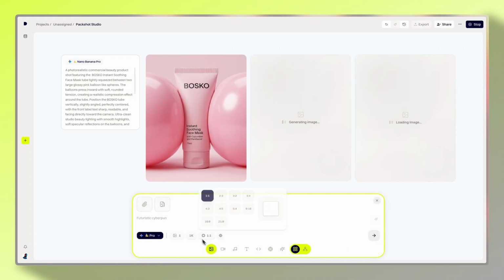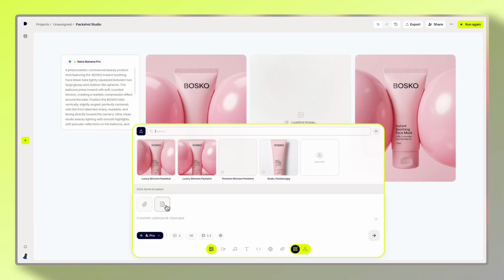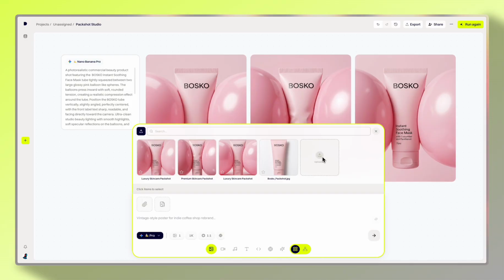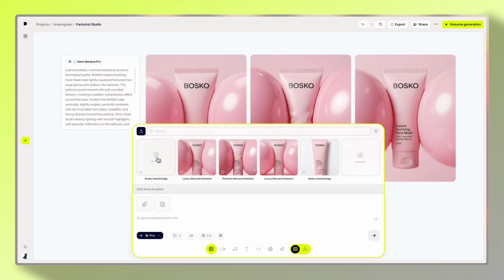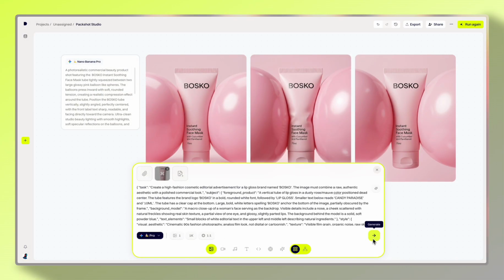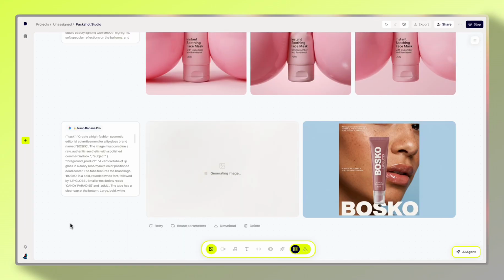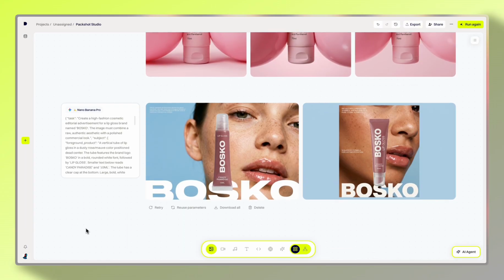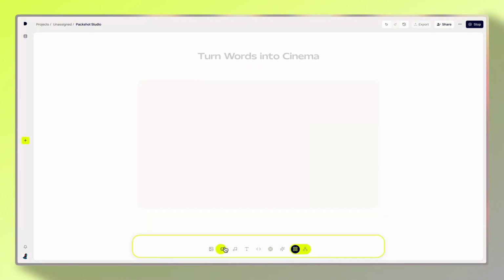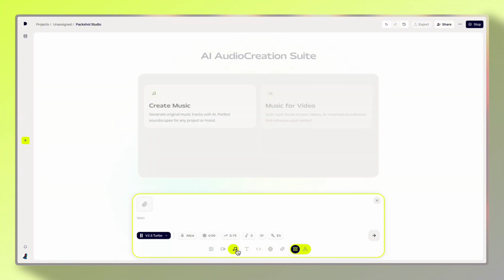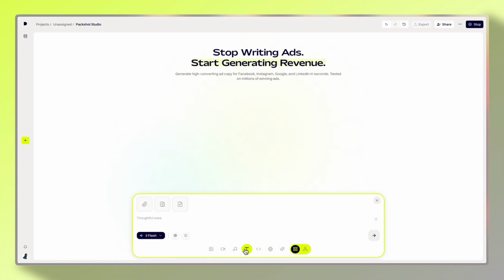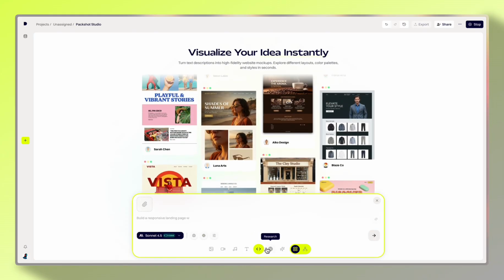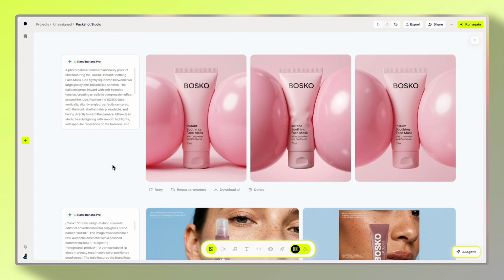After a moment, you will receive first results, and you can use those results as references for next generations, or simply start generating more creatives based on your brief. In DFIRST, you can generate images, videos, audio, text, code, conduct research, and scrape data.